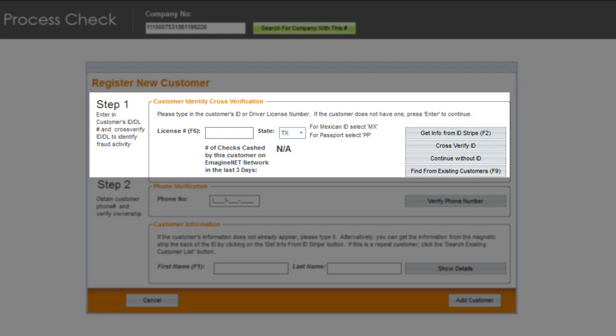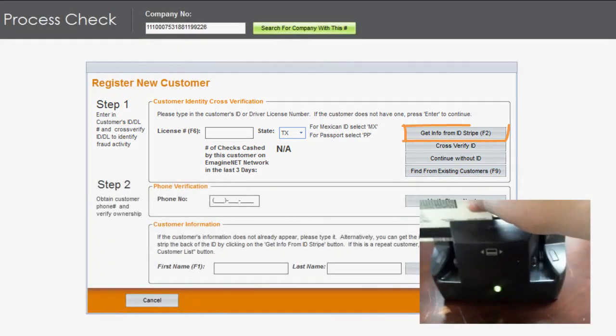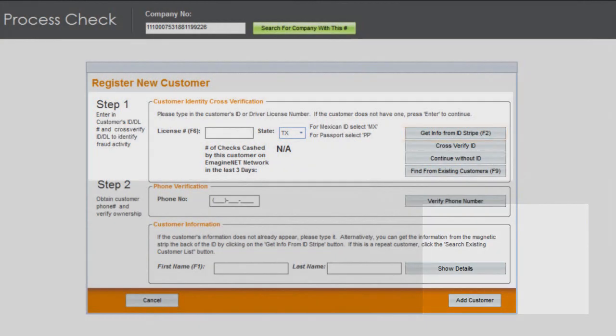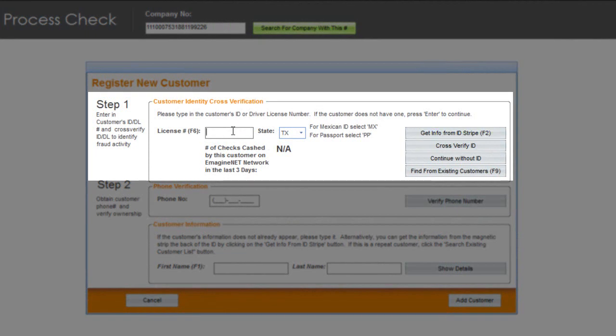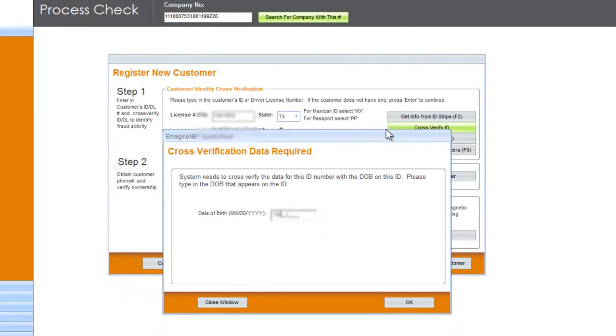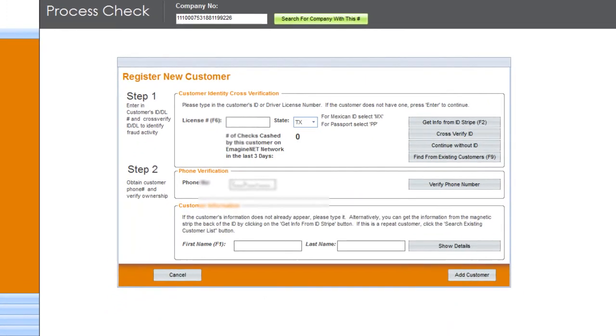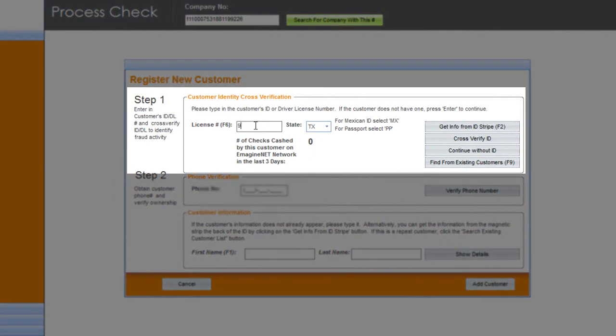For example, in some states, you can swipe the ID through your Excella STX check reader from left to right after clicking on Get Info from ID Stripe. In other states, you can simply enter the ID number in the license number field. Click on Cross Verify ID, enter date of birth, and QuickCheck will retrieve information directly from the Department of Public Safety. If the customer has a foreign ID or a passport, you can enter these and select the appropriate ID type next to the state field.